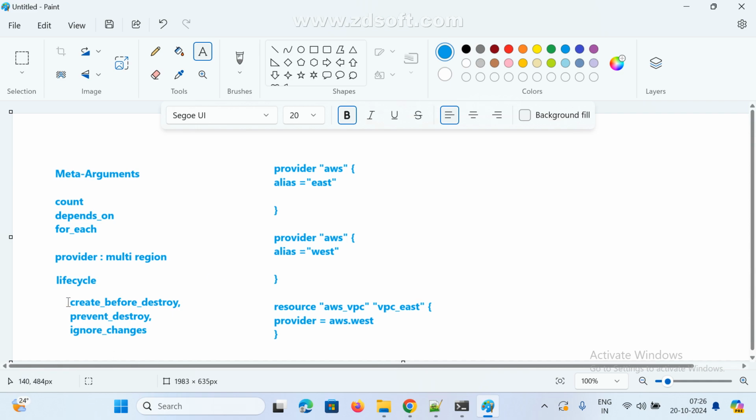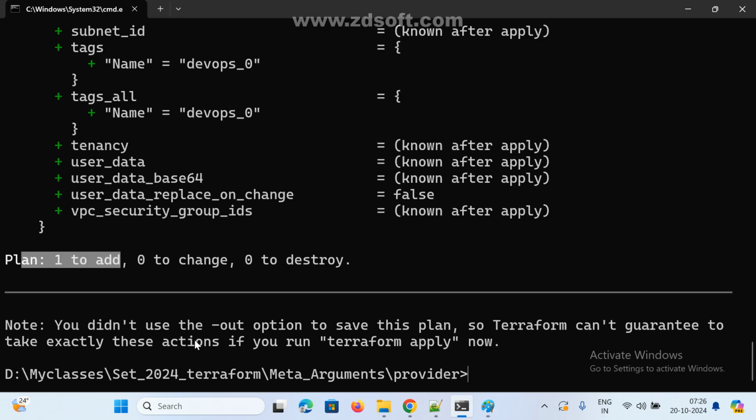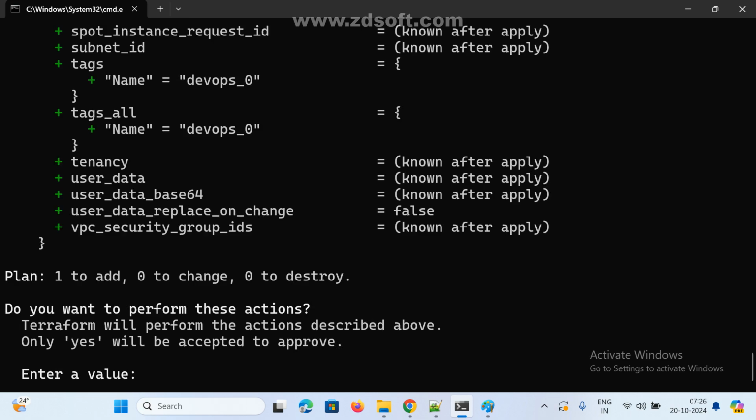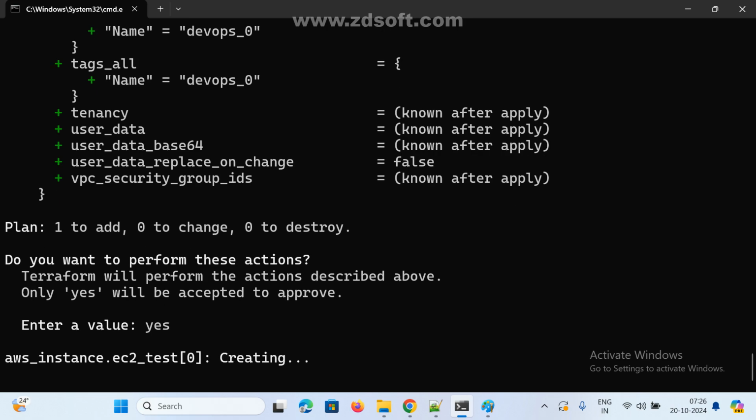Create before destroy. What does this mean? I want to create one resource. Now I am executing. What is happening, guys? For example, the first time I am running plan. Now I am using the apply command. Now see here, I am using yes. By yes, the resource should be created in my particular region and the AWS instance should be created.